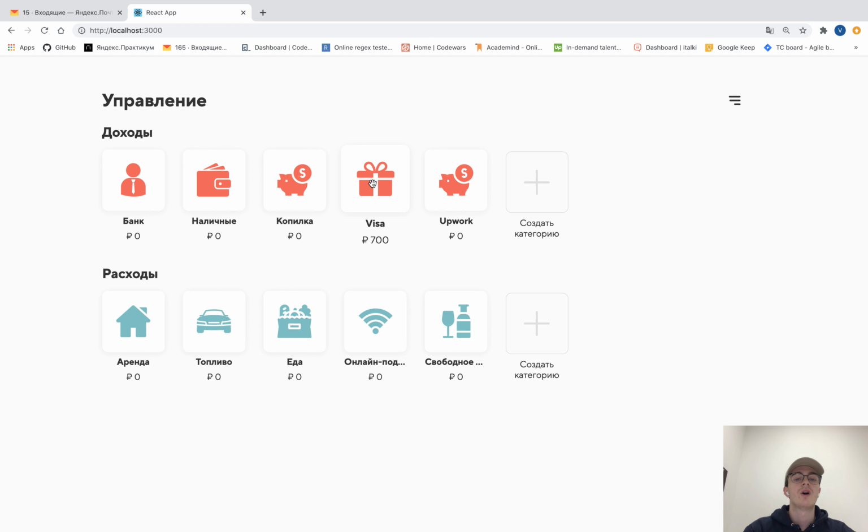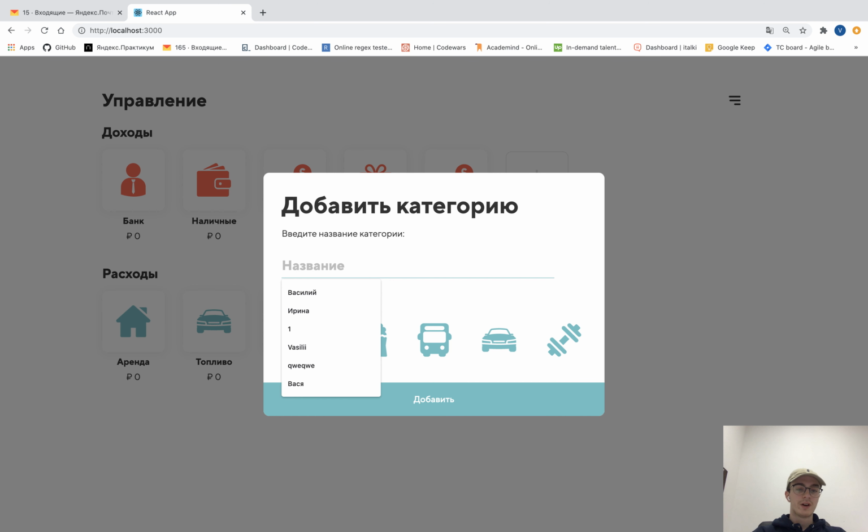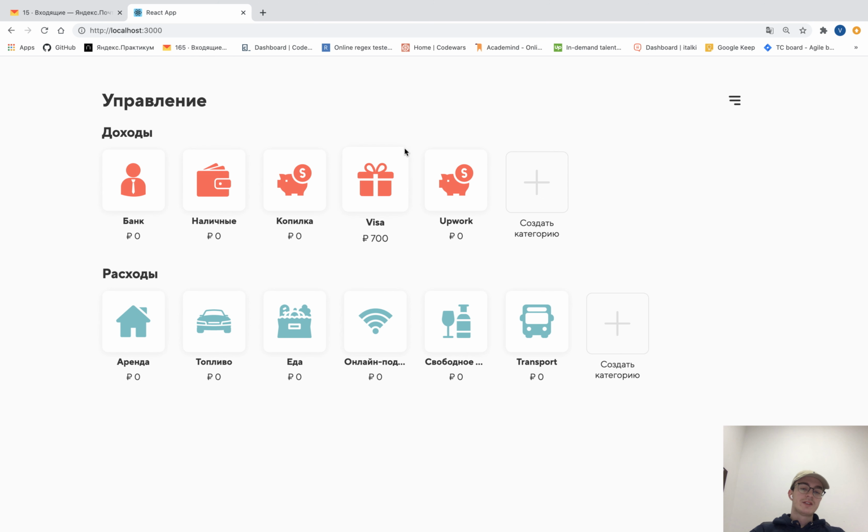Another important feature of this application, as we already talked about stores, is the expenditures. We can also spend money. For example, let's spend $700, like $500 from Visa to a newly created category, and let's call it, I don't know, transport. And we're just gonna put a bus sign on it. Let's say that we just traveled from point A to point B and we spent $13 on it.